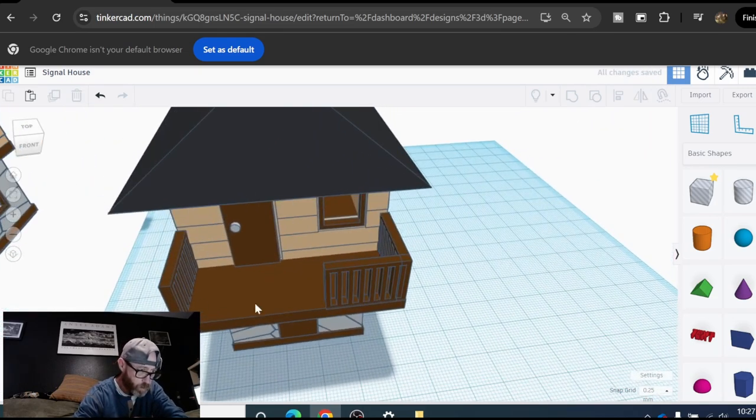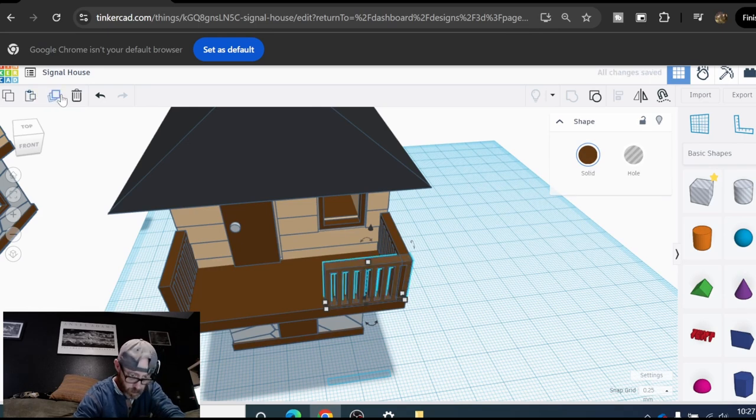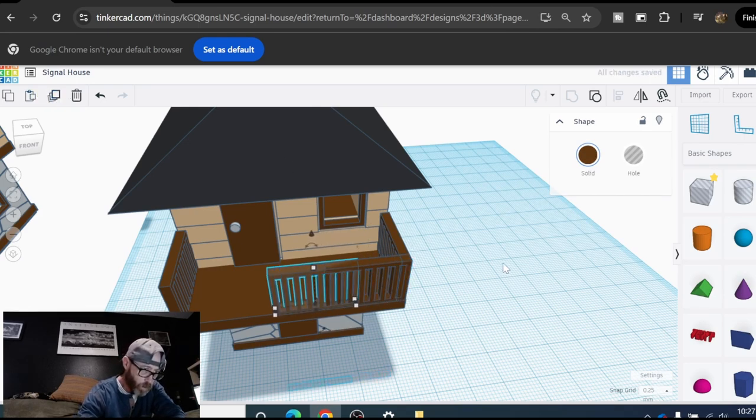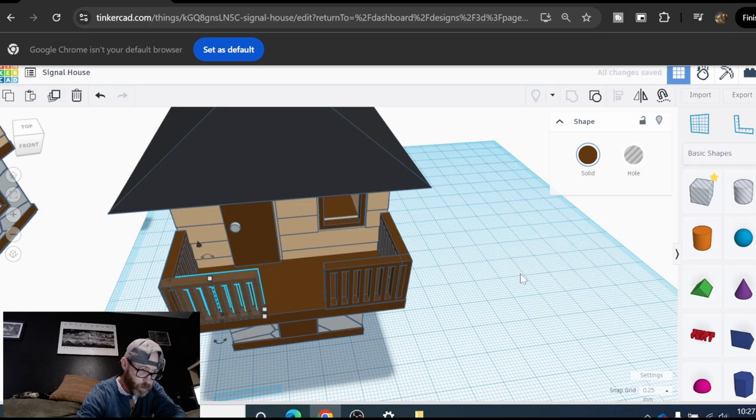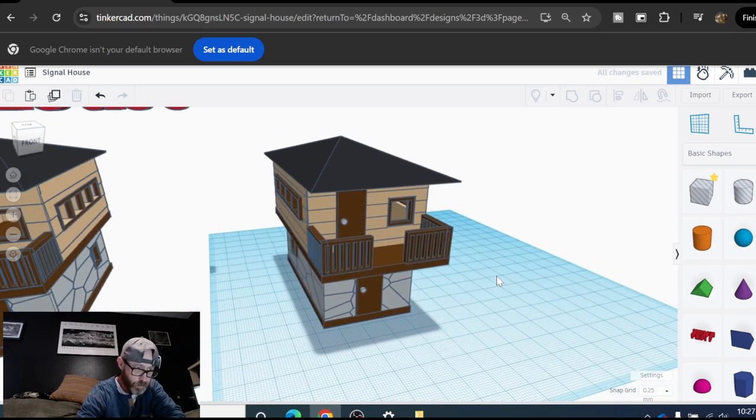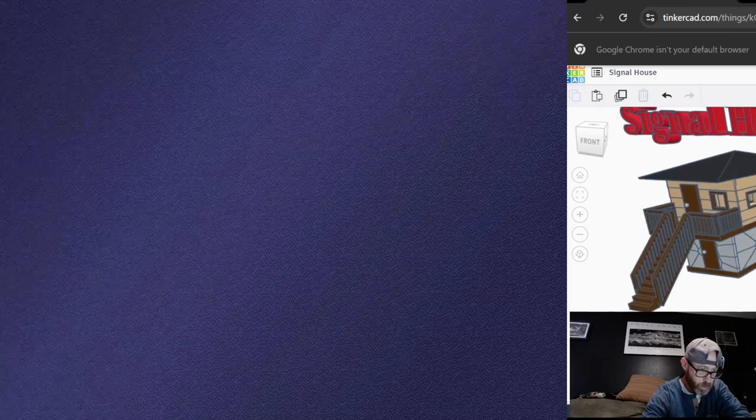You can play with that. Let's duplicate here. Move to the right. Can play with that if needed. We're not going to group these because we're going to take them apart to print them. All right, there we go.